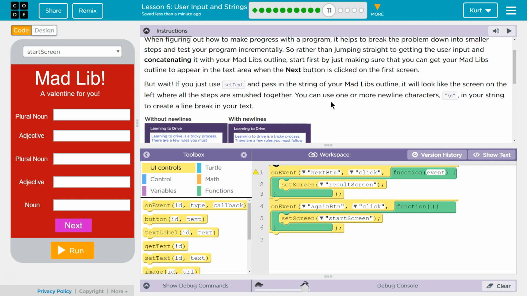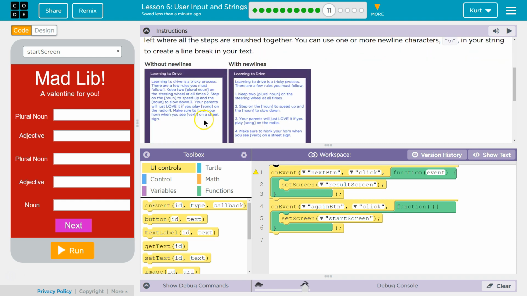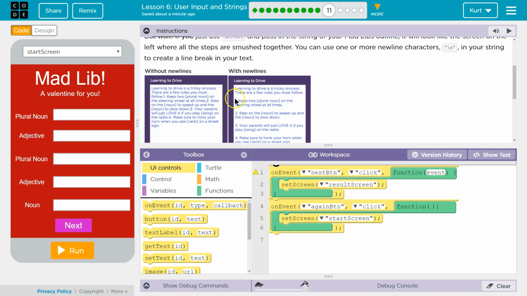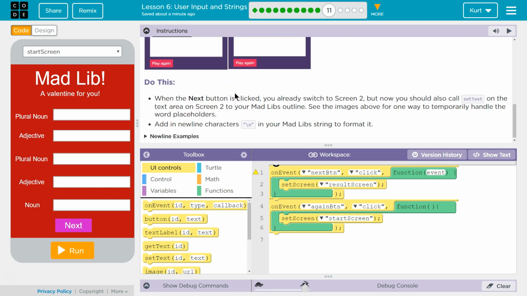That makes sense. But wait, if you set text and pass the string of your Mad Libs outline, it will look like the screen on the left. Yes, where it's all smushed together. You can use the new line character, backslash n, in your string to create a line break. That is good, we will do this.